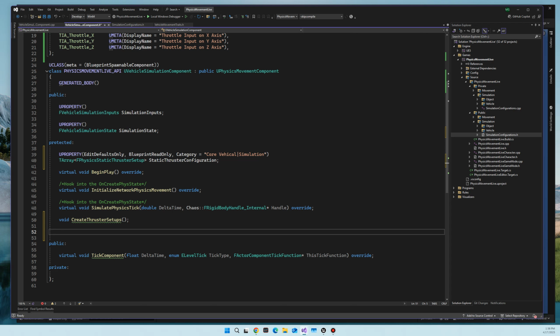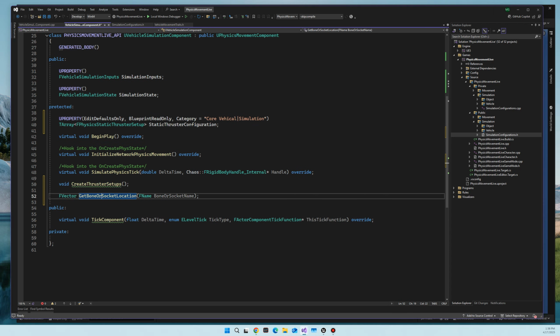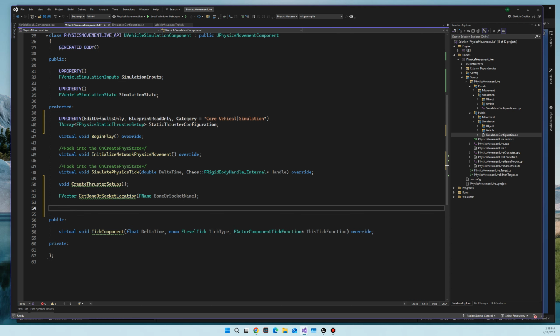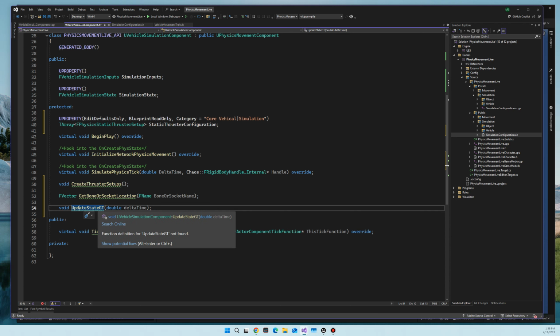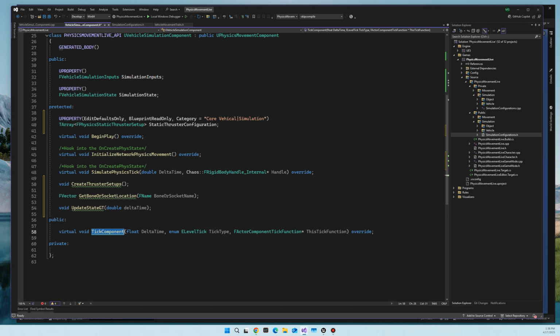Next, if we're using sockets or bones for locations for thrust points, we're going to need a function to go find that. That's what this one's going to do. Right now I'm just going to put the functions in, and we'll come back and do the implementation after we define the functions. Next is going to be the update state GT. Again, this is where we're going to be updating the state on the game thread, and this is going to be run within the tick component, which is down here.